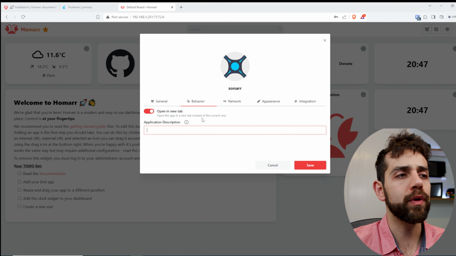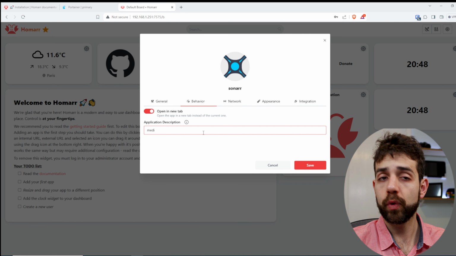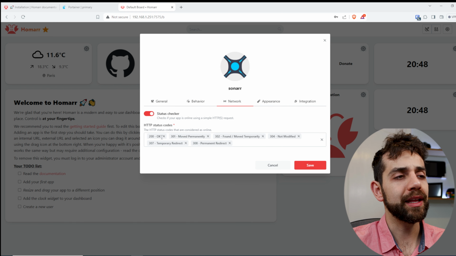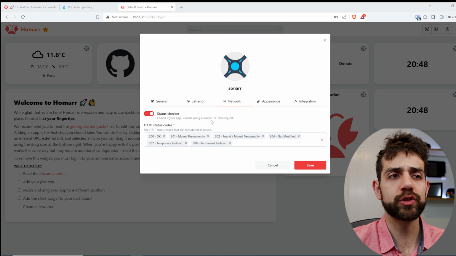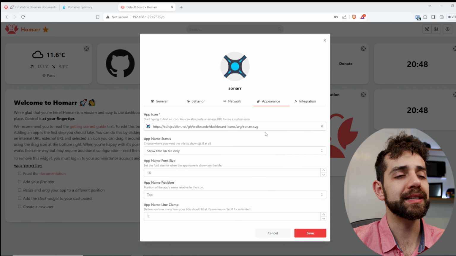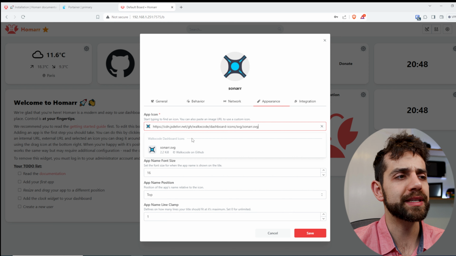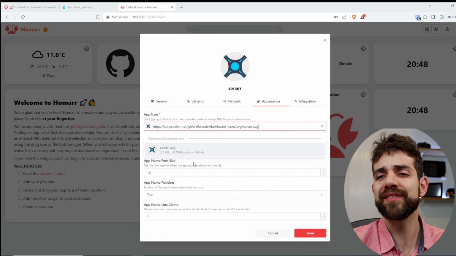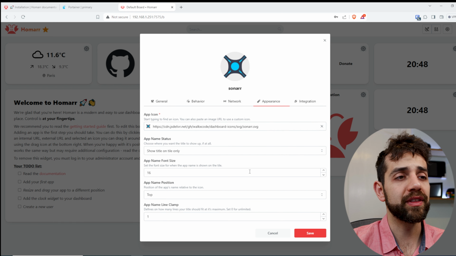If I go with the mouse or the tab, I can say that it will be media or anything that I want. For network, I can select what kind of network that I want. Leave it this way if you don't know what you want to achieve. For appearance, I can change it. Suppose that I want to put my own picture, or do something specific, I can look for it here, but they have around 7,000 different logos. Most of the applications that you're going to have will have their own logo.